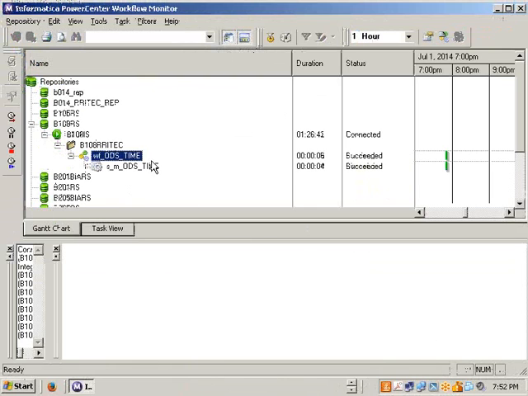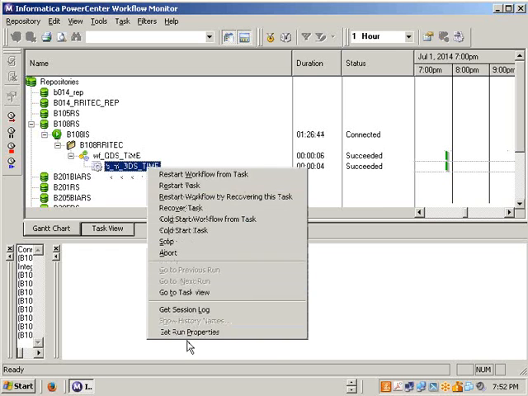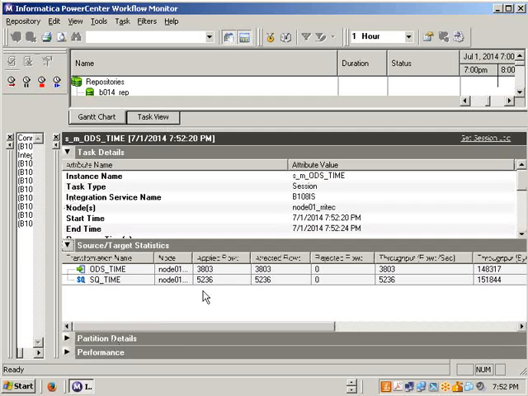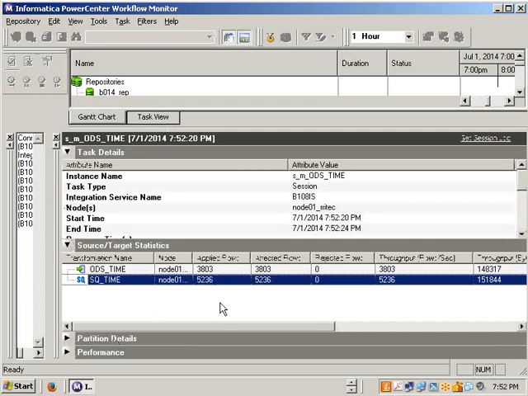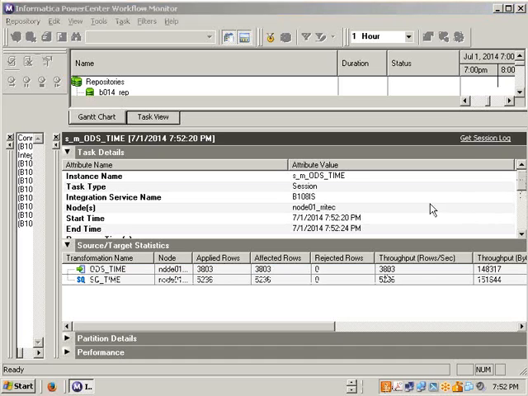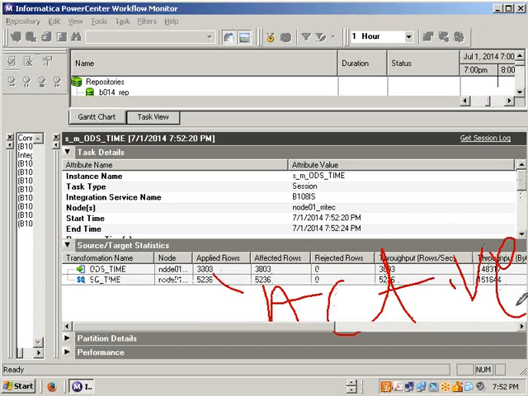Once it is succeeded, I am interested to see the run properties. Go and see the run properties. Then you can observe how many records are coming from the source, sir. 5,236 records are coming. But how many records are loaded in the target, sir? 3,803. So is it called active or passive? It is called active. Which is active, sir? Filter is active. Expression is not active. Because of the filter only, these records are rejected from the target.